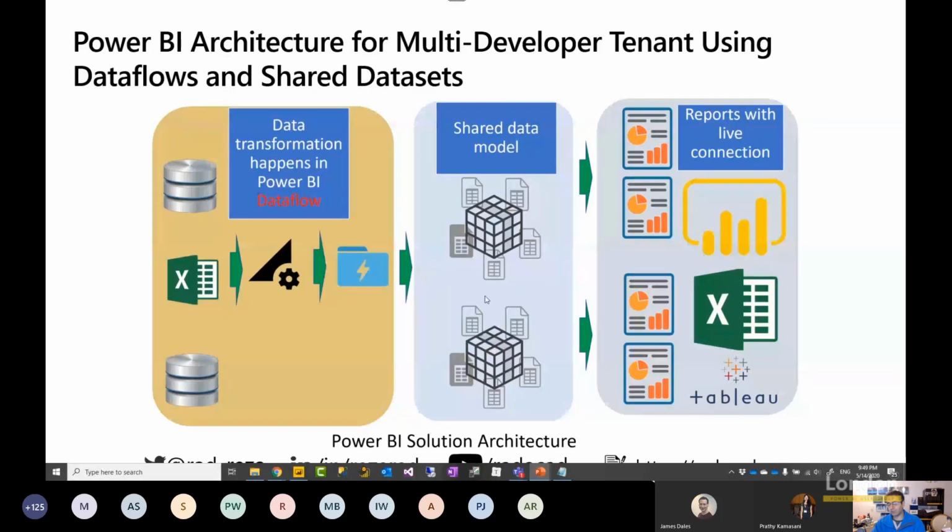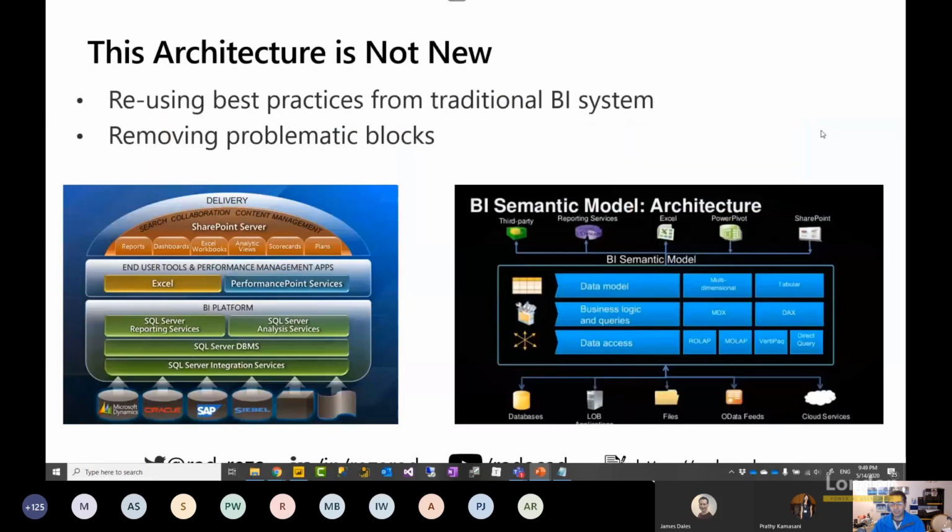Or some organizations might decide that their shared dataset layer is going to be Azure Analysis Services. They can easily replace this with Azure Analysis Services, right? So any of these can be replaced with another thing. This multi-layered architecture I'm talking about is not a new architecture. It is actually reusing best practices that we had in other architectures prior to this with Microsoft technologies.